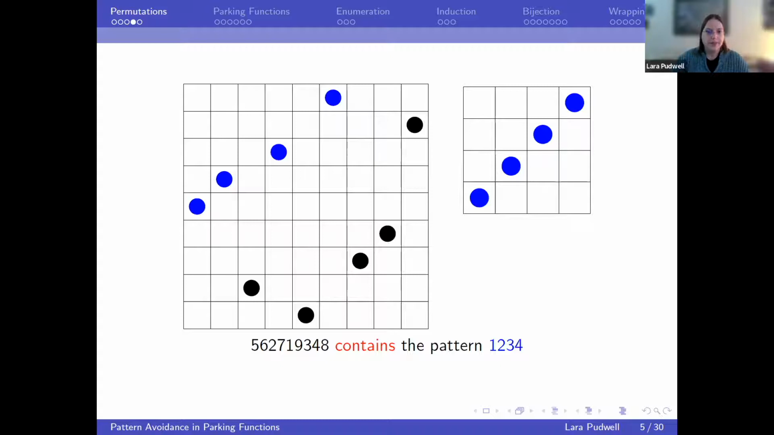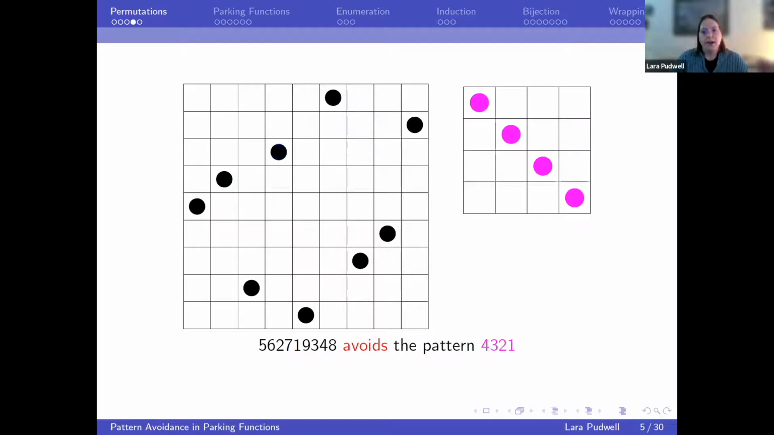It consists of picking 4 dots that go in increasing order. And again, it's not the only copy of 1, 2, 3, 4, but there's at least 1, 2, 3, 4 inside there. So our permutation of size 9 contains 1, 2, 3, 4. The opposite of containing is avoiding. So no matter how hard you look, you cannot find 4 dots here that go in decreasing order. And so the vocab is this permutation avoids the pattern 4, 3, 2, 1.